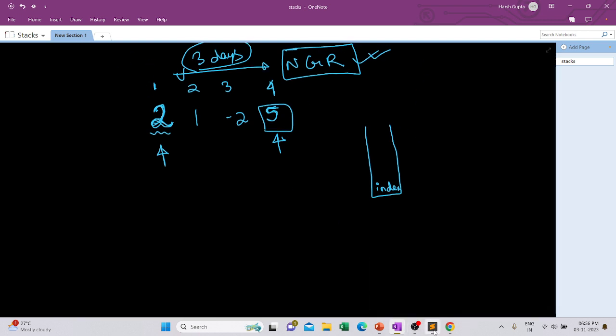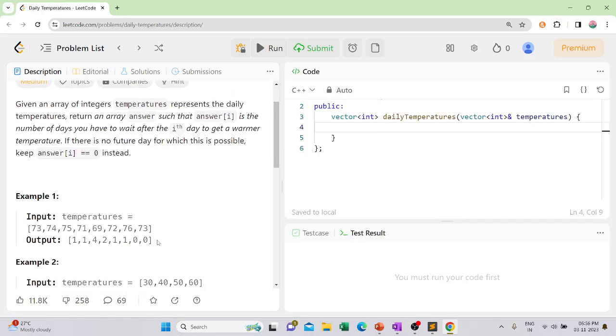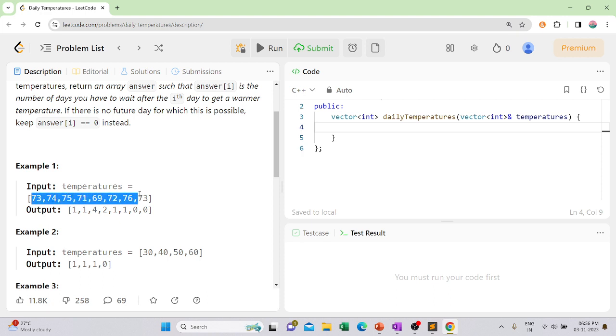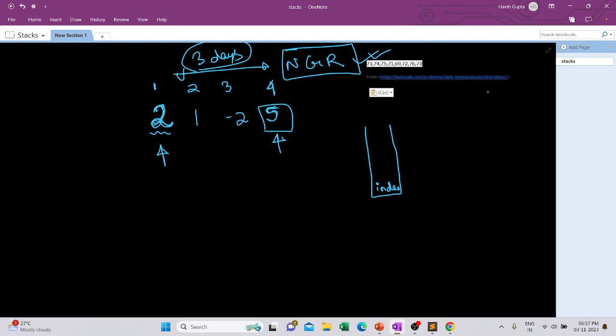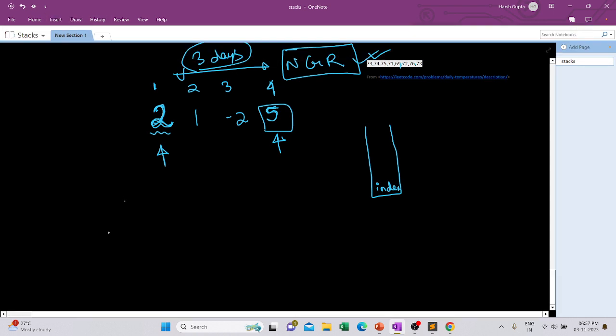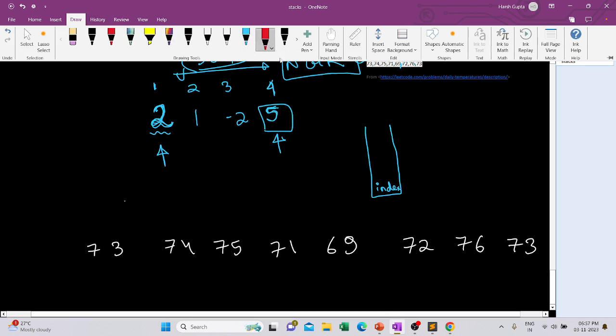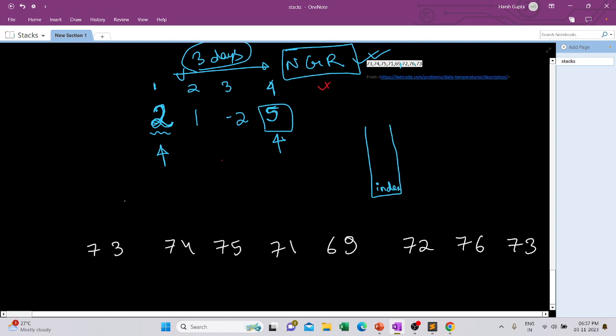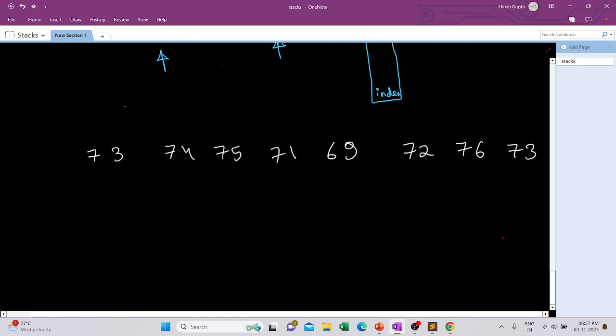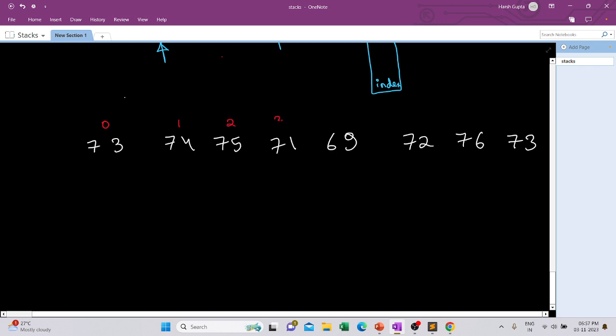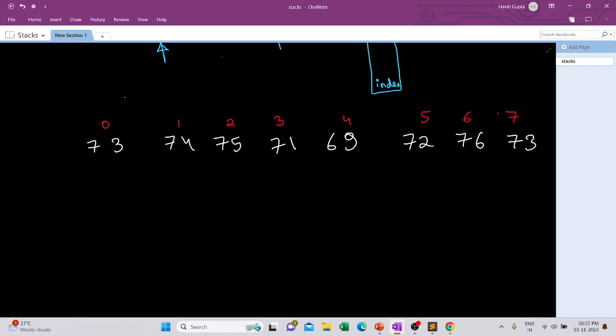Let's take an input example and we will try to run it and get our answer. So let's say the input array is this. The temperatures are 73, 74, 75, 71, 69, 72, 76, and 73. First of all, let's see what we can do. We know that we need to apply next greater element to the right. So from where will we start? We will start from the right. This is index 0, this is 1, this is 2, this is 3, this is 4, this is 5, this is 6, this is 7, considering 0 based indexing.